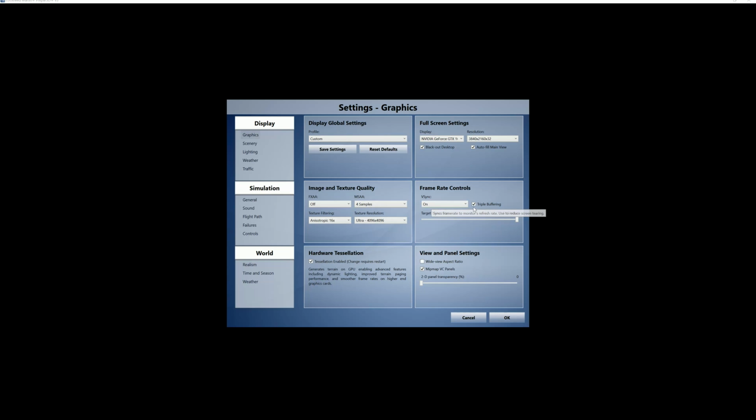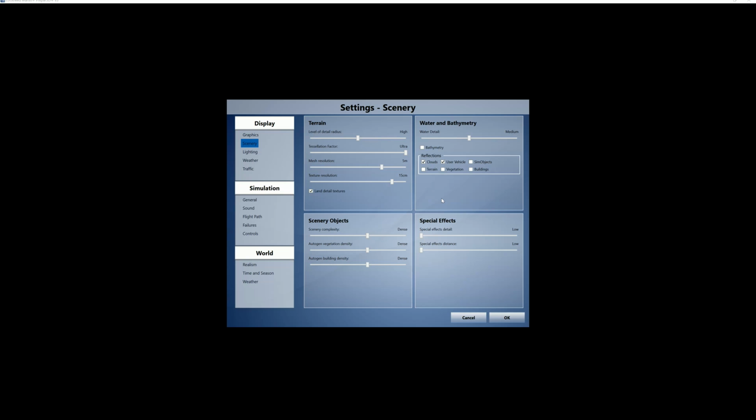So VSync is on. This is very important for the stutter free gameplay. VSync on, triple buffering on, and target frame rate is unlimited. Tessellation is enabled, obviously. Now scenery, again, I'm going to play with this quite a lot still, but for the moment the LOD is at high, tessellation factor ultra, mesh is at 5 meters, and texture resolution is at 15 centimeters. Water detail, it all depends.